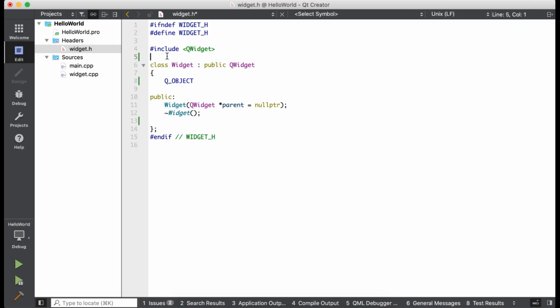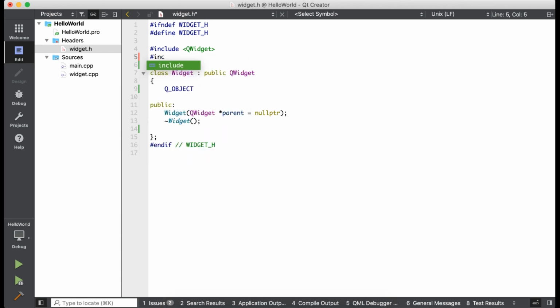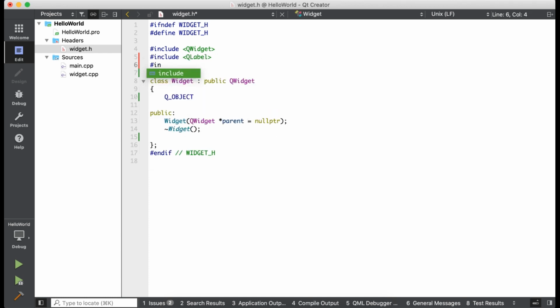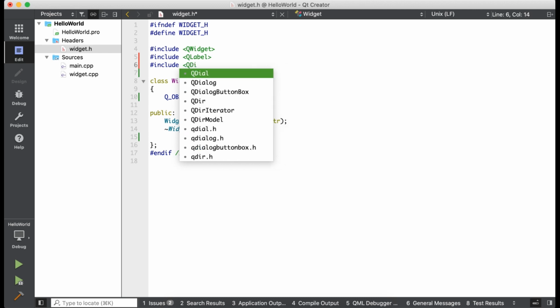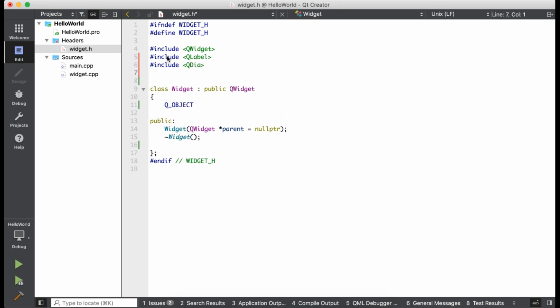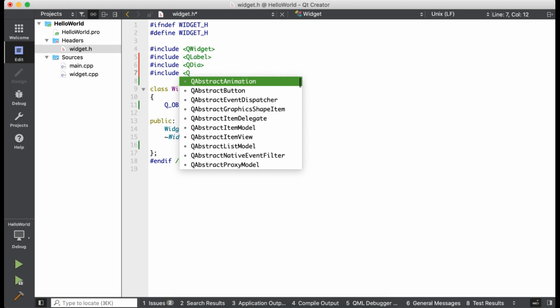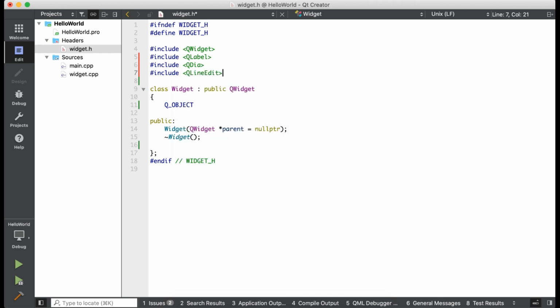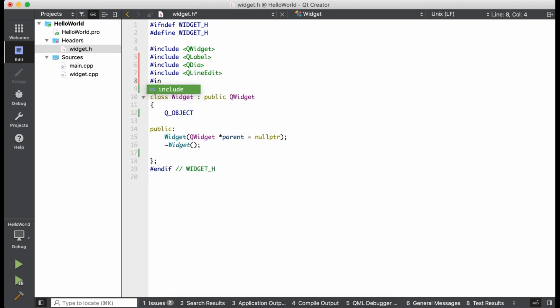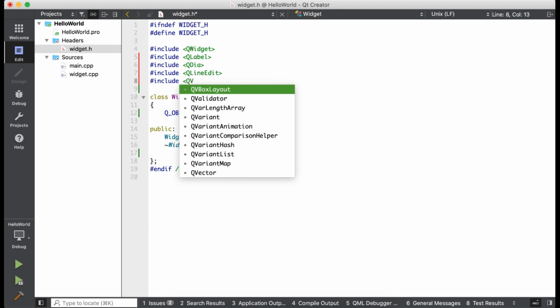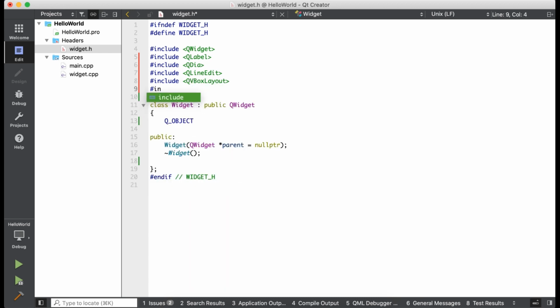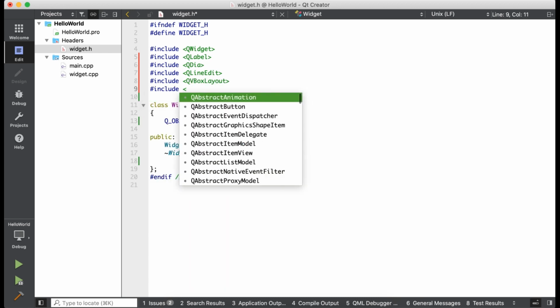The first step is I'm going to include all of the relevant header files that we're going to need. So I'm going to include QLabel, QDial, and QLineEdit, as well as the two layouts, which were the QVBoxLayout and the QGridLayout.